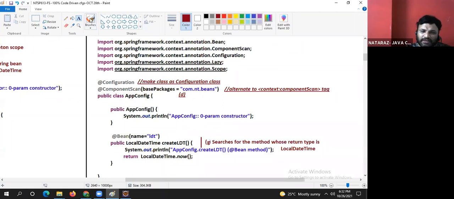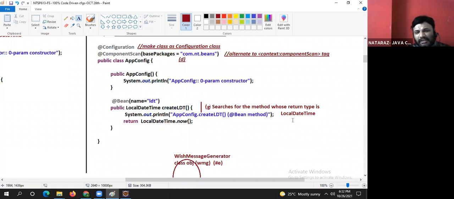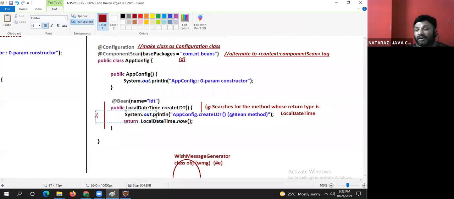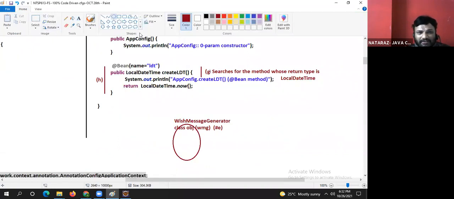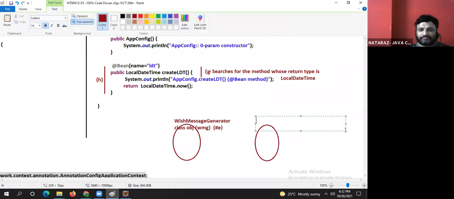After injection, objects are kept in the internal cache. G, LocalDateTime. Now tell me what happened. This method executes, and whatever object is returned, that object will be made as what? Because of that, the LocalDateTime class object is created, LDT.